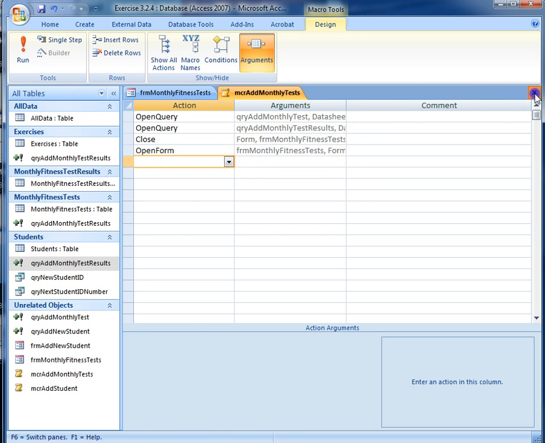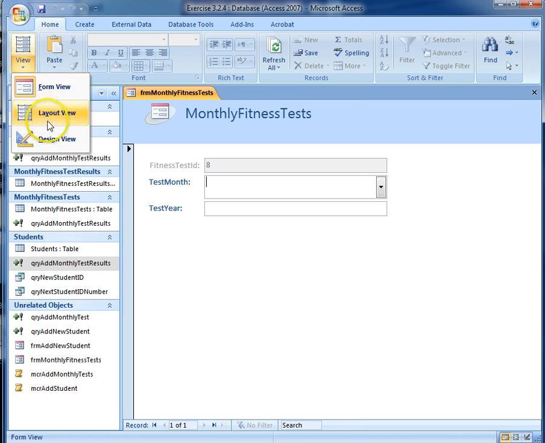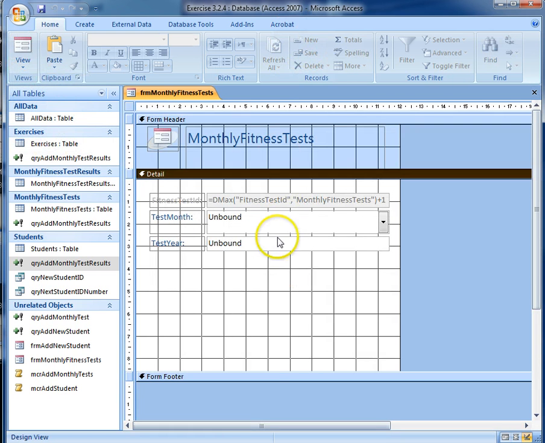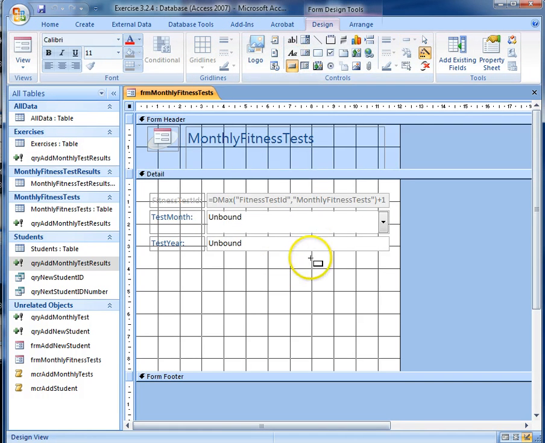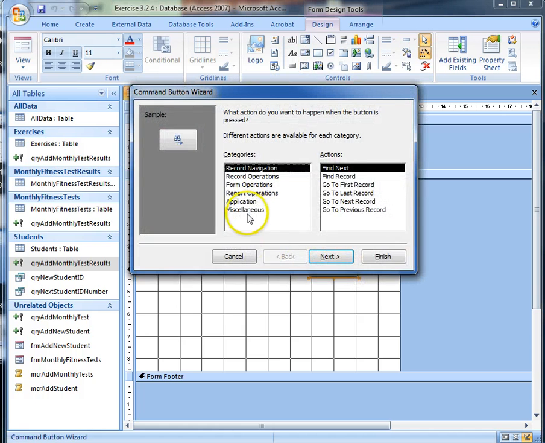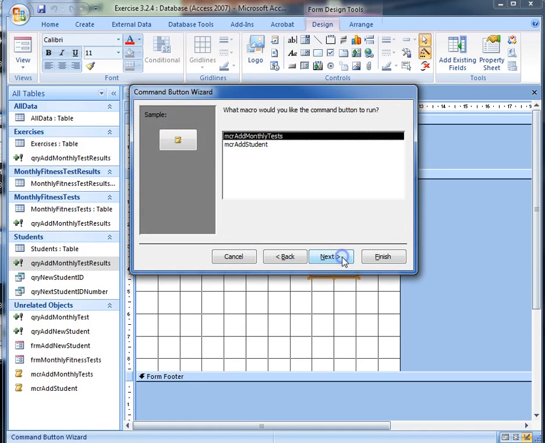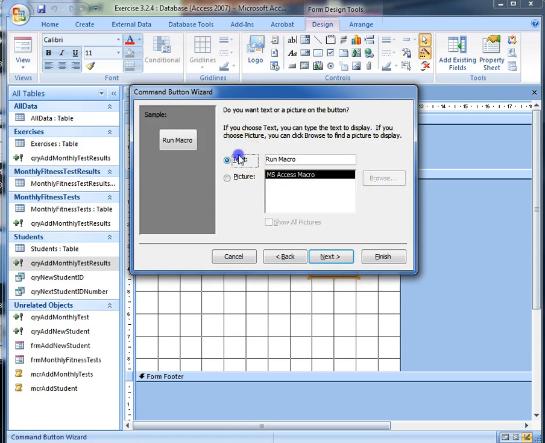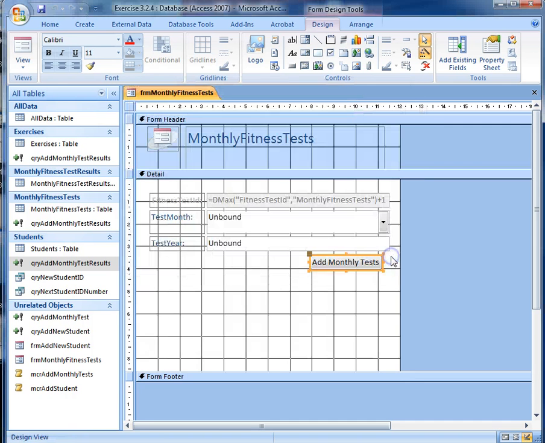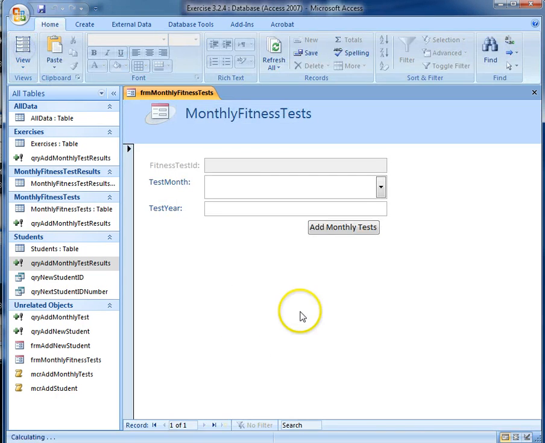Done, added. Back to the form, enter design view, add on the button, design it, miscellaneous, run macro, macro, add monthly tests. Once again, title, always really important to give them descriptions. Done, save it.